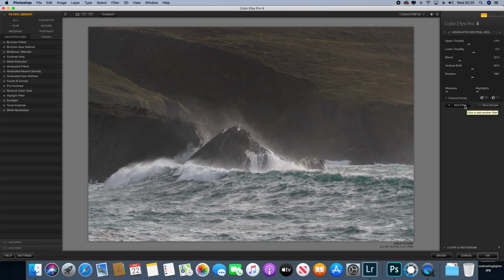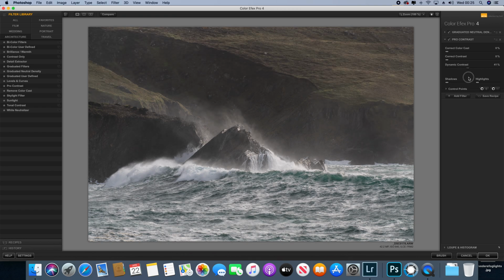I'm going to add another filter. So you click add filter. If you don't click add filter and you go over here and you make another adjustment, you lose this one. So click add filter. I'm going to add a little contrast. So pro contrast. And we just bring up the dynamic contrast, and you can see what it's doing to the image. Again, you can use this to your own liking.